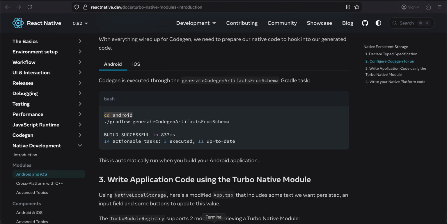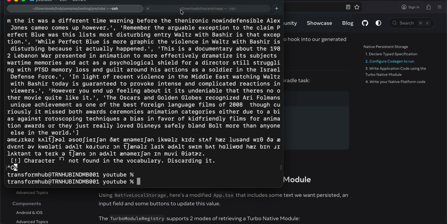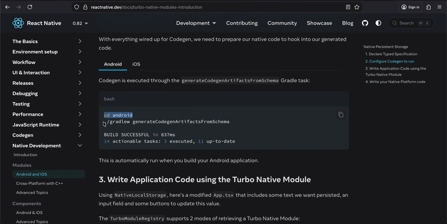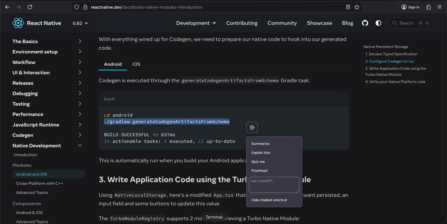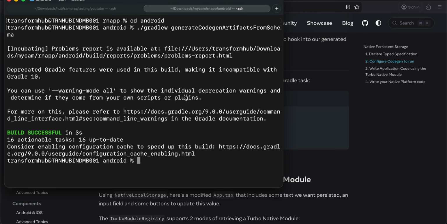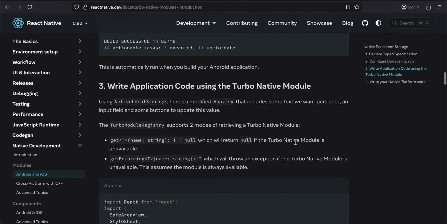Just go to your React Native project. Here you can see I'm inside my React Native project, just cd to the Android folder, and then you need to run this particular command. I'll just copy this. I have already run this command, but I'm running it again anyway. It doesn't really matter. Here you should see build successful. It might take a bit of time if you're running it for the very first time, so be patient.